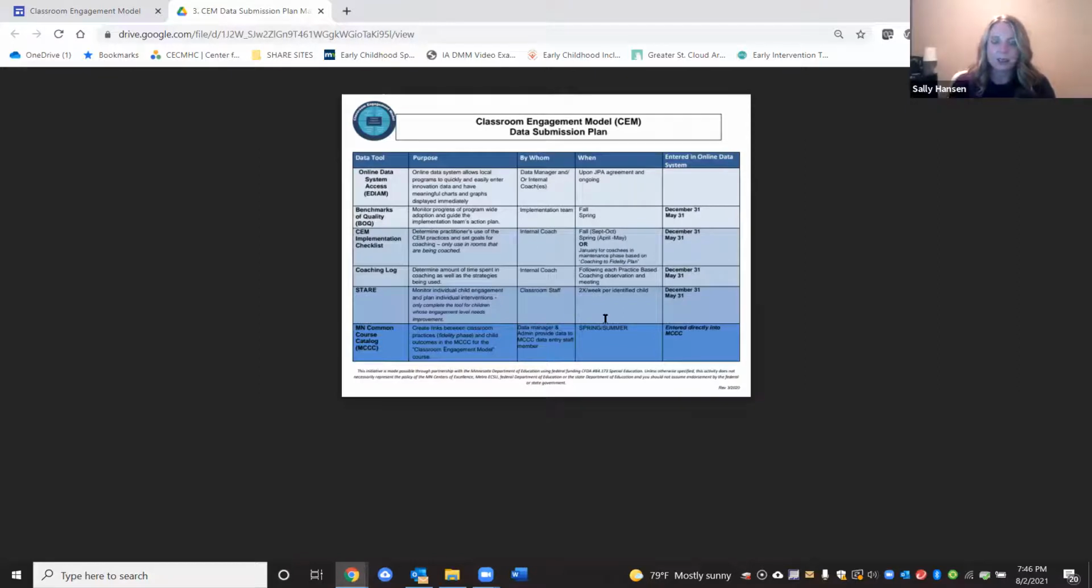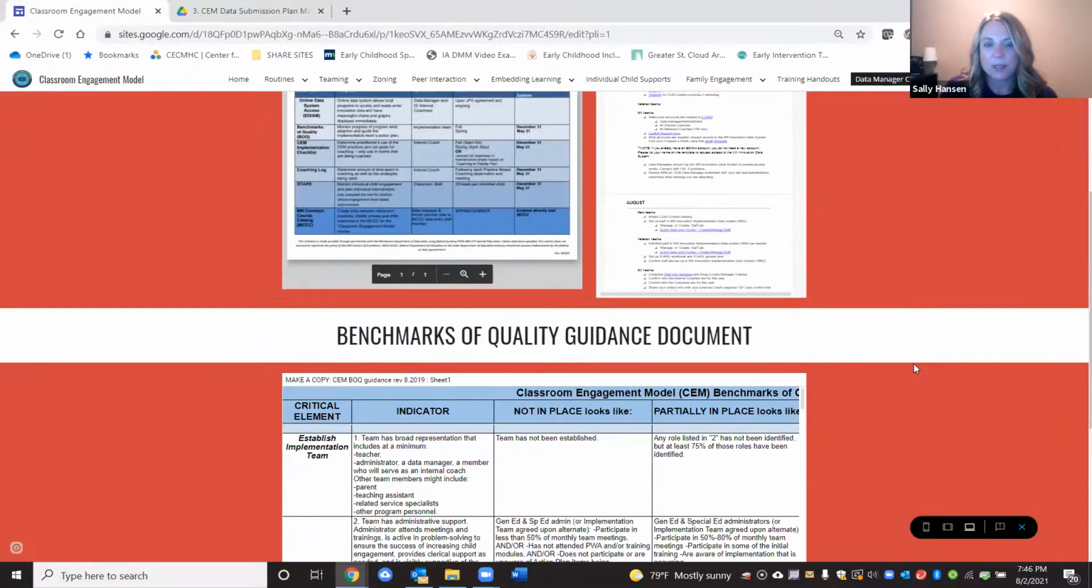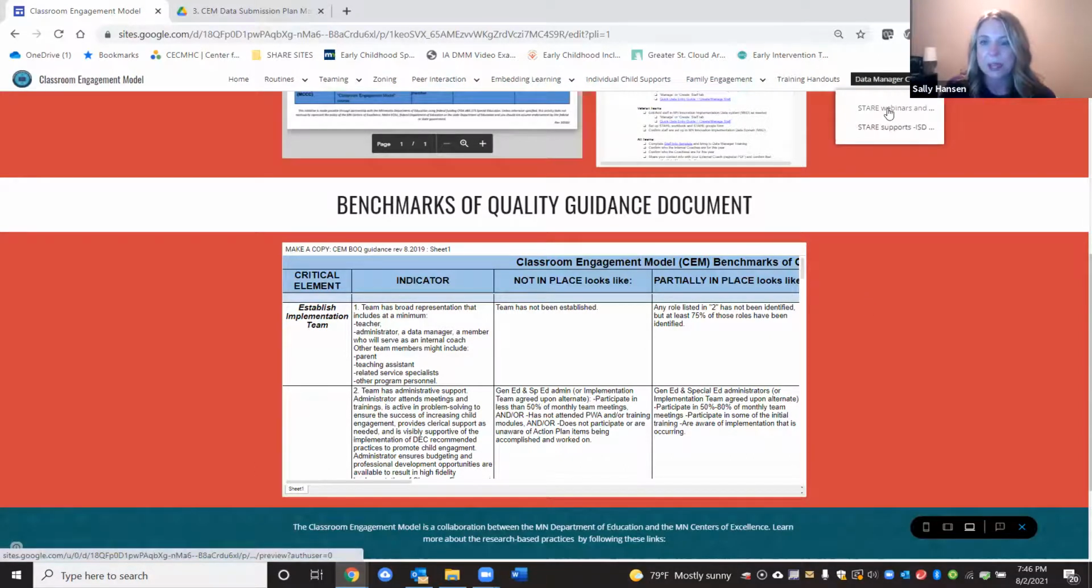And finally, classroom staff are taught to use the STARE for individual children with whom they're worried about. And the STARE is only completed for those children whose engagement is concerning to the classroom staff. And then problem-solving conversations happen from there. If you need the benchmarks of quality guidance document, it is right here on the share site. And this is something, again, that the implementation team will use, and the external coach can support the team in understanding and action planning from.